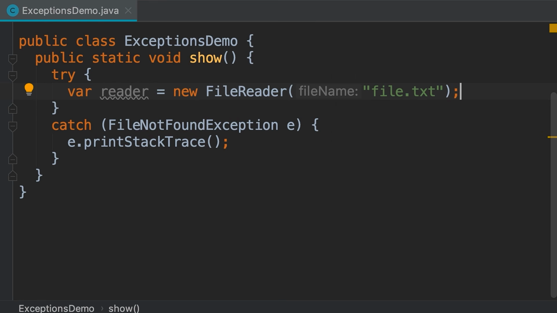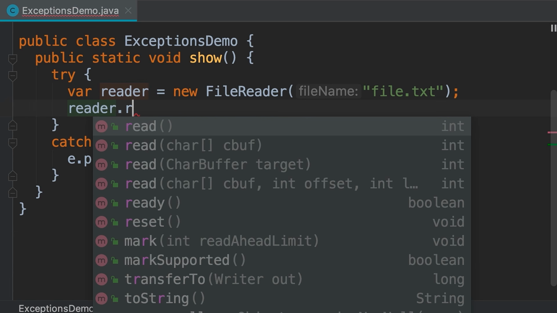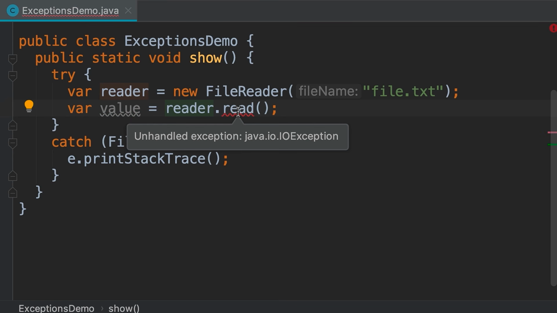Sometimes we need to catch multiple types of exceptions. For example, after reading a file, let's call reader.read. This reads one character and returns its numeric value. So let's store it in a variable called value. Now here we have another compilation error because we haven't handled the IO exception. So this read method may throw an IO exception if it cannot read data from this file.